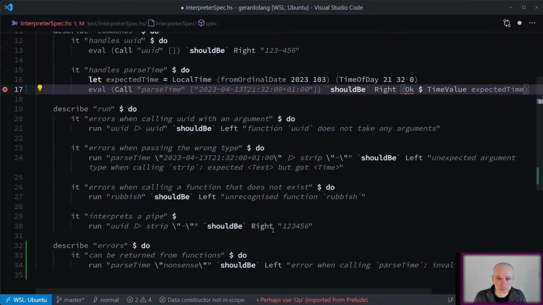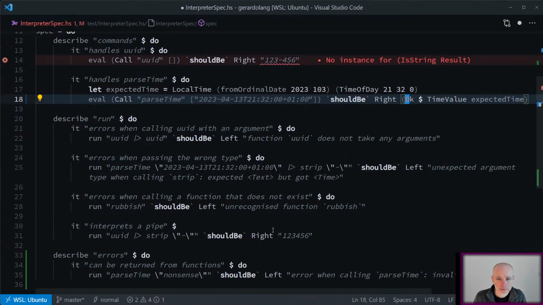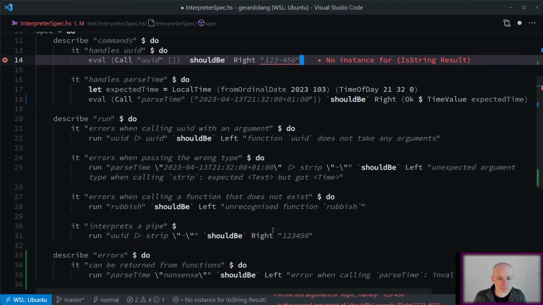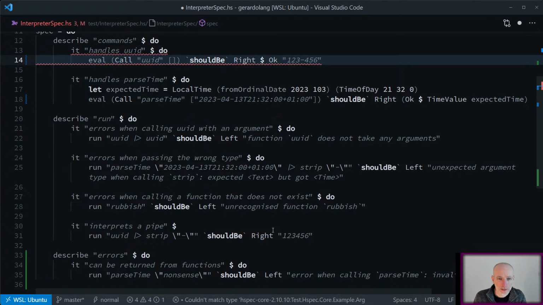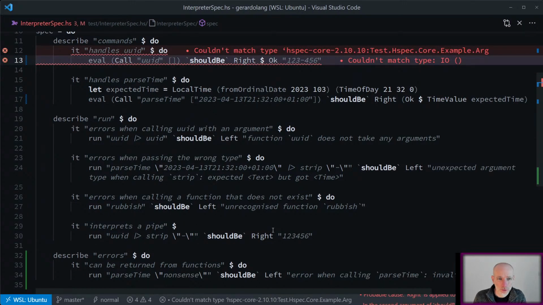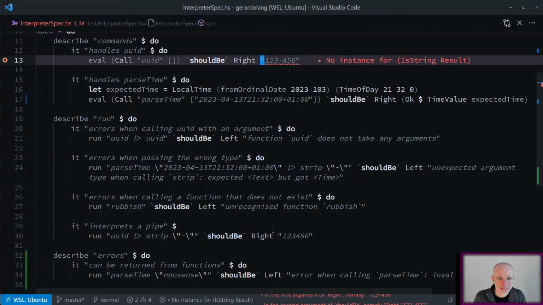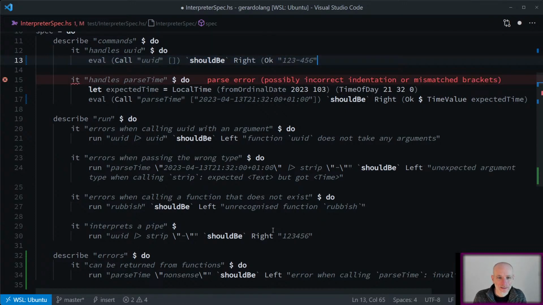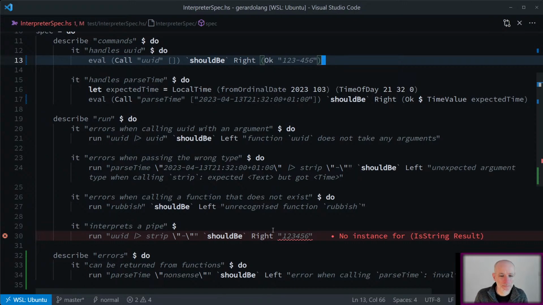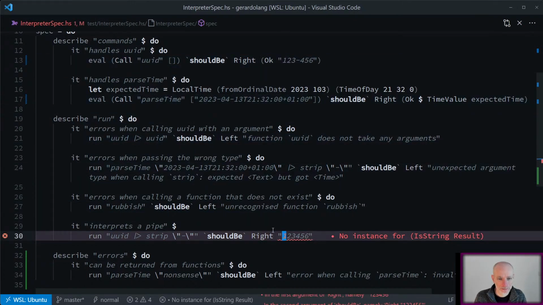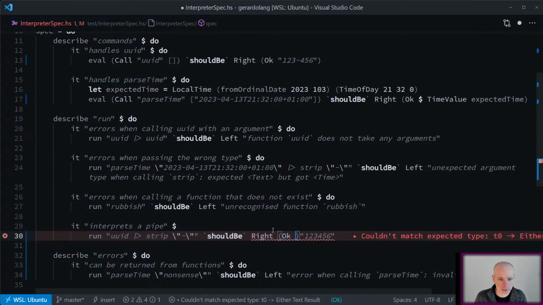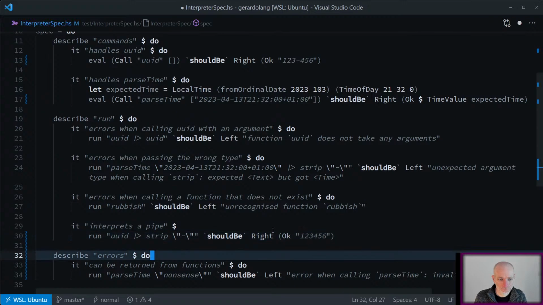Then we should be able to import this. Okay. And this should be right of OK and that. No. Let me go back to that 1 second. Okay. Down here it's the same thing. So you should be right of OK. Now.